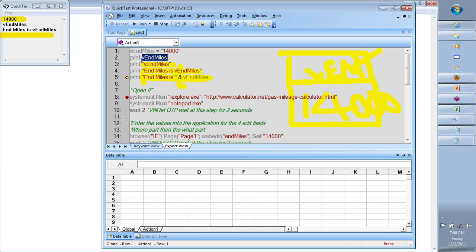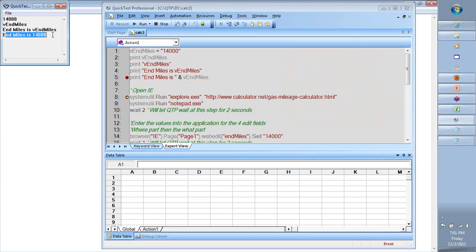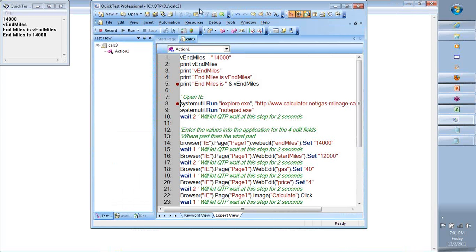So if I hit run, it will run till the next step. So let's hit run. Now you see endMiles is 14,000. So you've learned how you could create a variable, get a value into it, and print it so that you can see the values out of it. Right, team? Now what do I want to do? I don't want the remaining test to go on. Why did I do this?